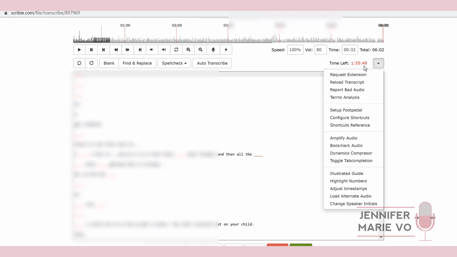Say you're getting near the end of your 2 hours. You can put reload transcript if you want to reload the last saved transcript. Report bad audio. There's an option for you to set up a foot pedal if you work with a foot pedal. Here it's really nice, configure shortcuts.